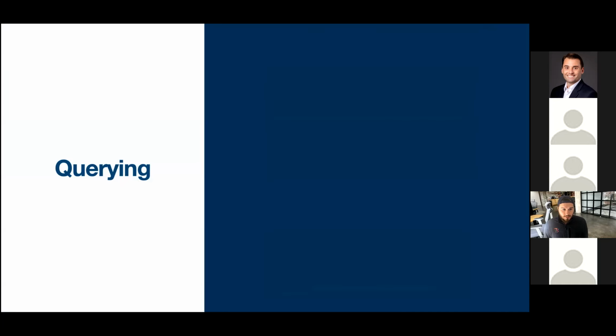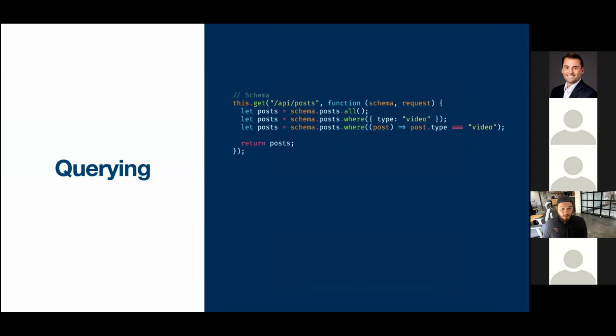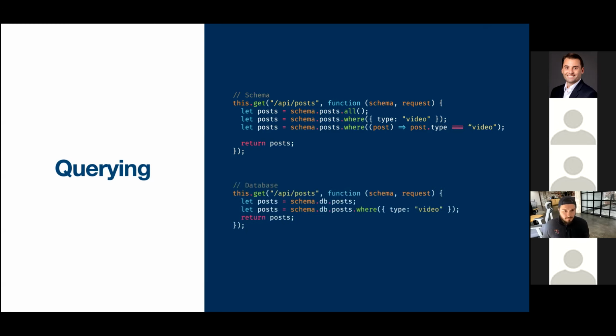So let's see how we can use the schema approach to retrieve multiple posts. We have a .all method. We also have a .where method where we can pass in a JSON object or even pass in an entire function. So these are all the methods that we have in our schema approach to return multiple objects or records. And here are the ways that you can use Mirage's database to retrieve multiple records.